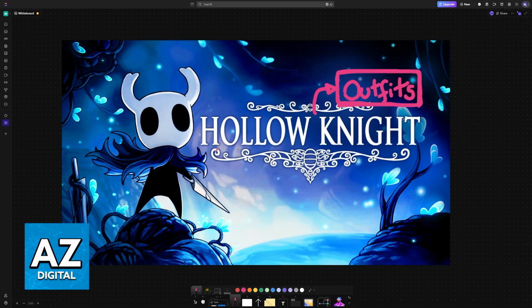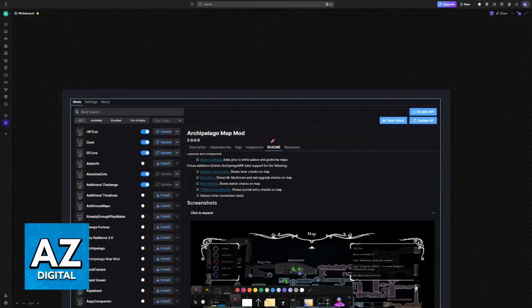I'm certain that it is going to work for the original Hollow Knight game on PC, but for consoles, I'm not sure if this is going to work. So this mod manager is available for the original Hollow Knight game on PC. I'm also not sure if it works for Silksong, but if you know the answer to that question, please let us know in the comment section below.